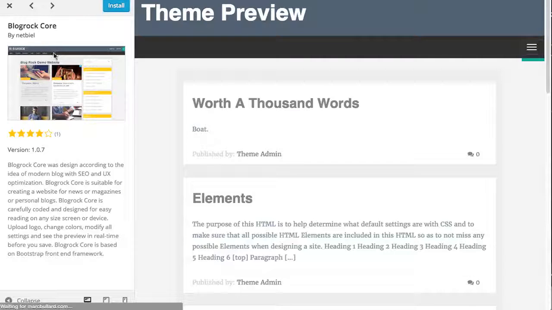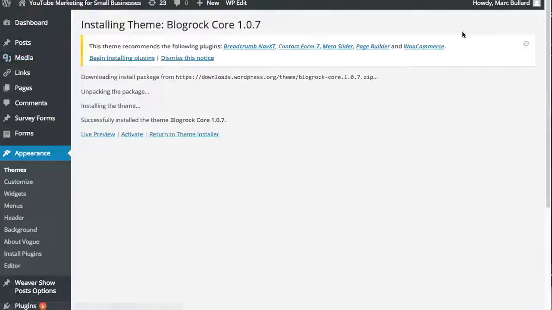So I click install, and then what it does is it takes me to this page. It's just a plain page under appearance on your website, and then it says downloading it, unpacking it, installing the theme, successfully installed. But that doesn't mean it's activated. That just means it's in my list of themes. Remember when I first clicked themes and it just showed me all the ones that I have installed at least at one point? Well, this one will be in there, so I can still change my mind if I want to.